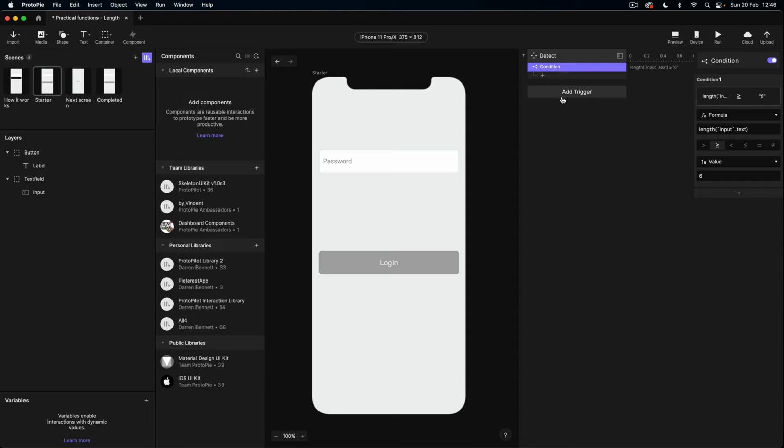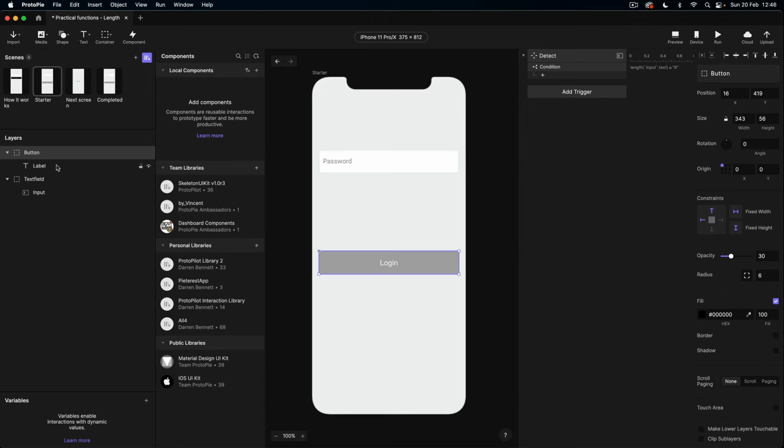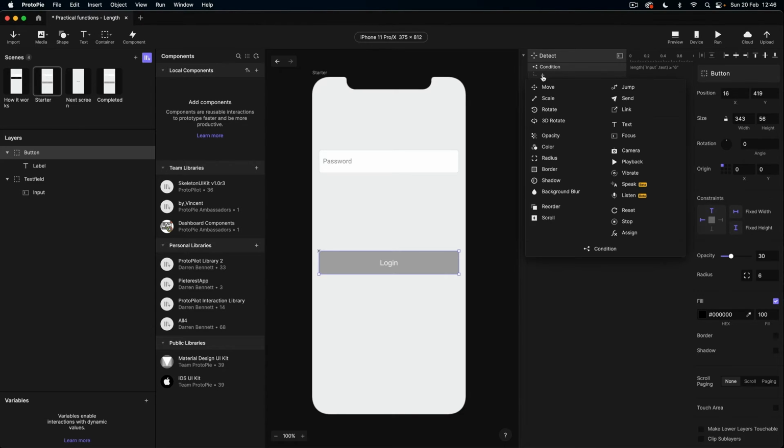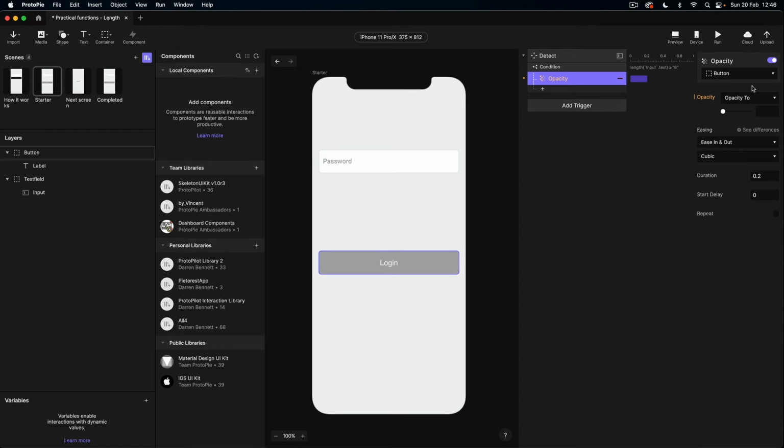Okay, so we want some stuff to happen when this condition is met. Initially, we're just going to change the opacity. You can see here this button is currently at 30% opacity. So we're just going to bring the opacity up to 100, so it visually looks like it's enabled. So let's come back to our condition, add an opacity, make sure the button is chosen and just bring the opacity up to 100.